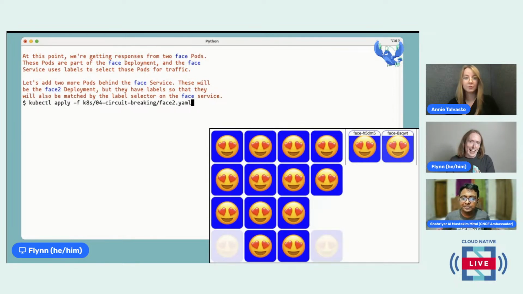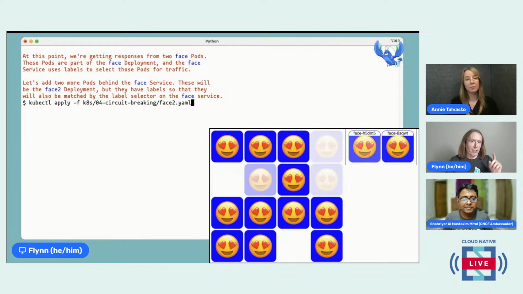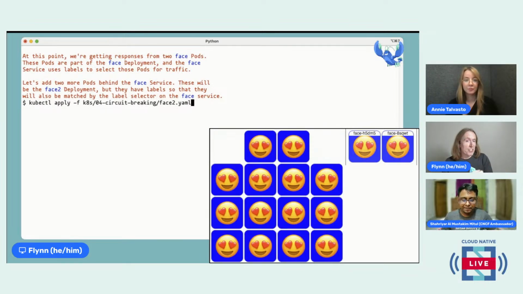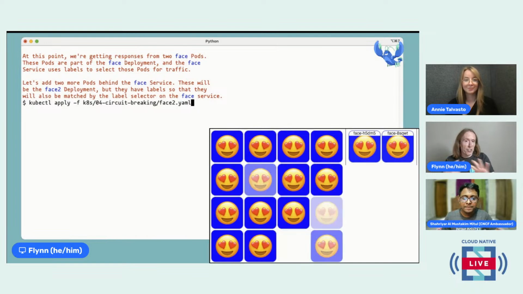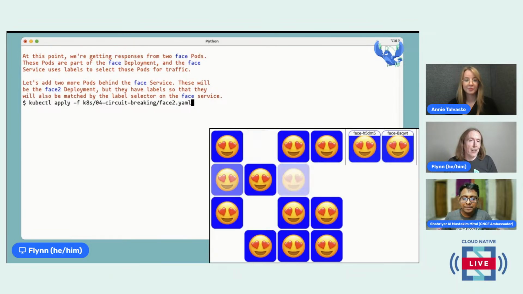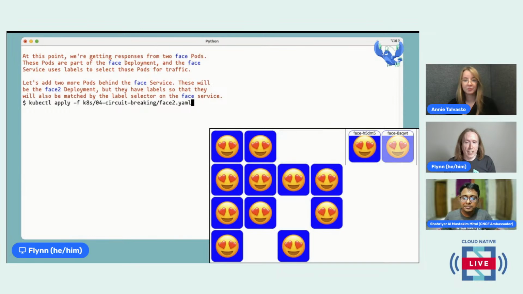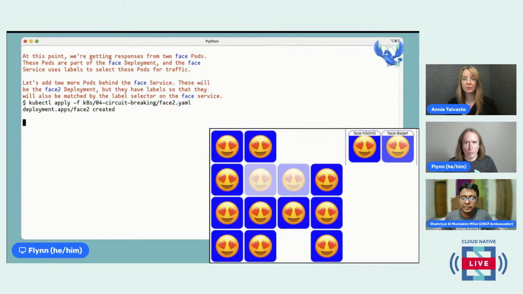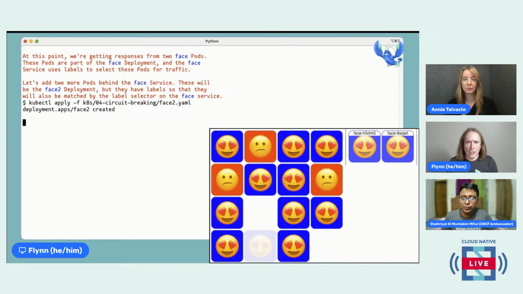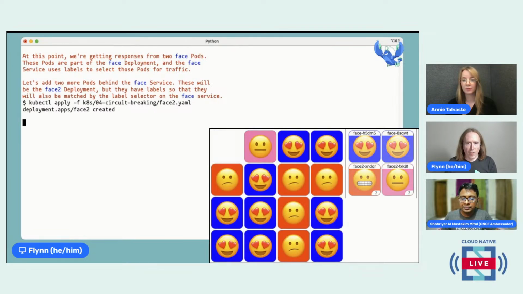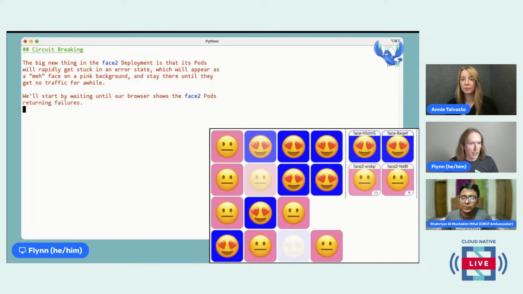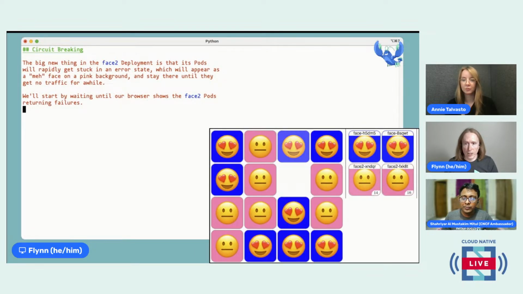I'm going to add more pods that are part of a different deployment so I can have them run different code, but I'm going to give them the same label so that the face service will multiplex across all of them. And the reason I'm going to do this is that the things that I add are going to be broken by design. So as we do this, we will eventually see some phase 2 pods showing up.